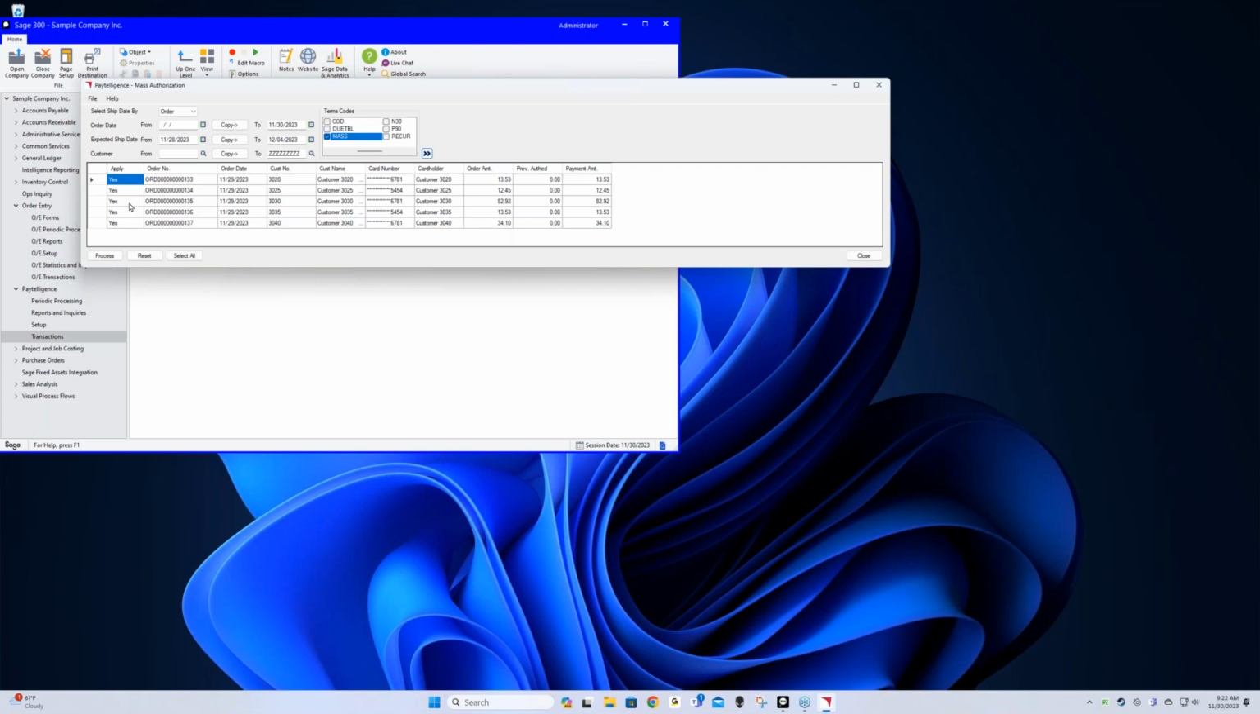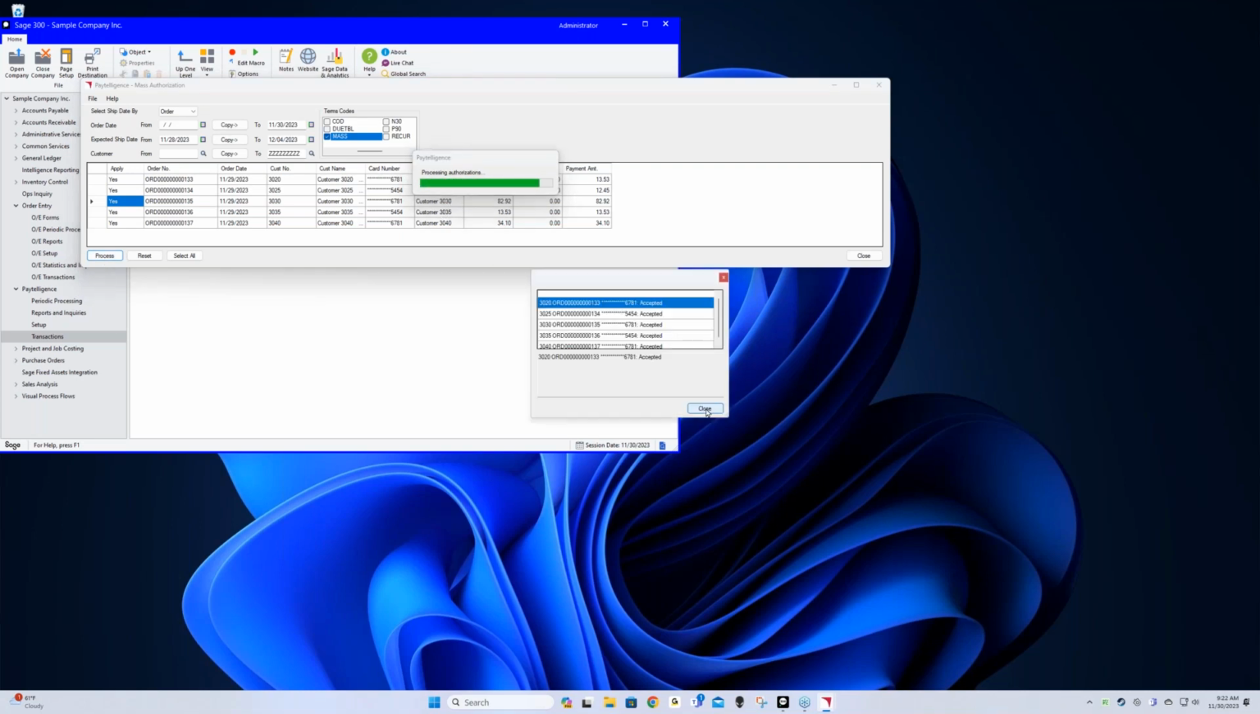All of them are selected, or need be, if there was ever a change, I can not process this order for whatever reason, but for my demonstration, I'll process all. Clicking process will provide a little measurement bar so you know. This could be several hundred, if not thousands of rows.